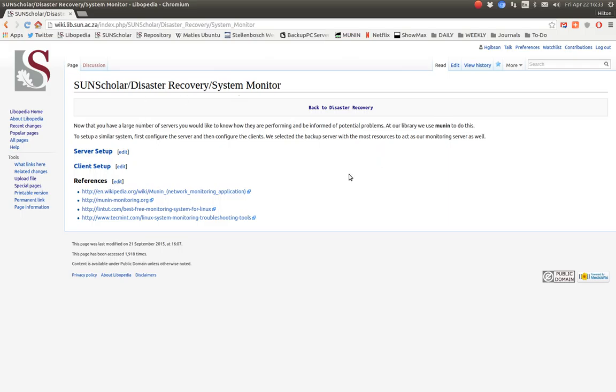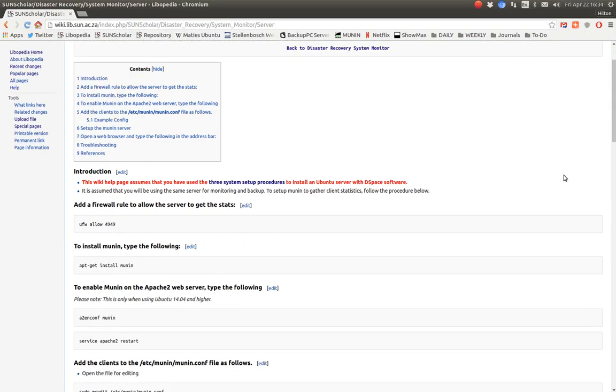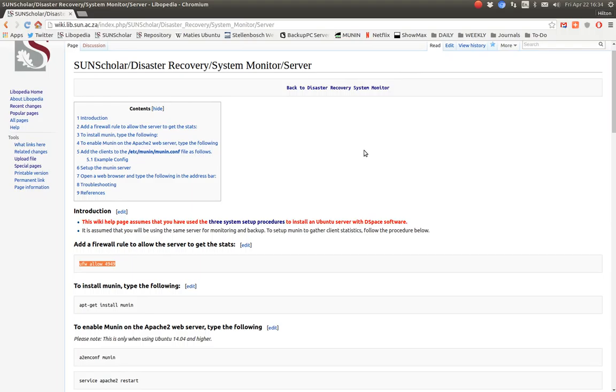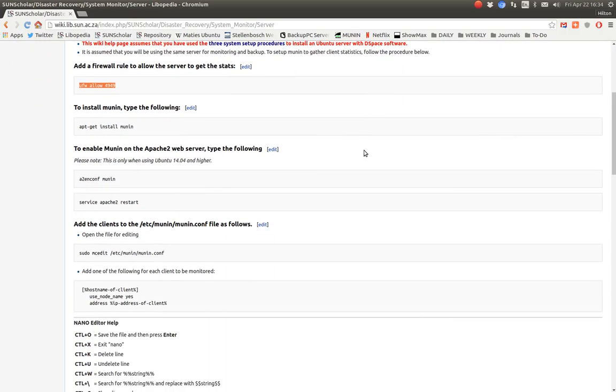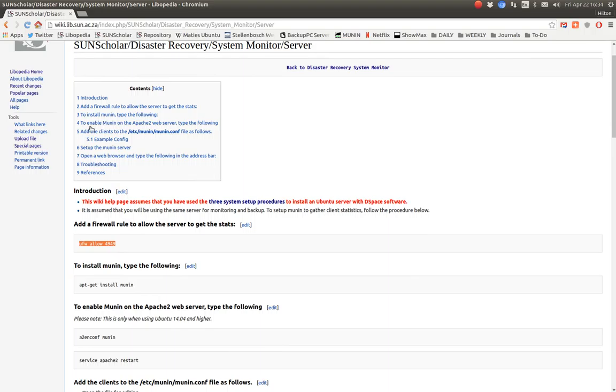So to do the same thing, we need to set up a server, and then each client needs to be set up to connect to the monitoring server. So the first step is to set up the server that will do the monitoring. And the first step is obviously to log in to that server. I've selected one of the backup servers to be my monitoring server, so I log into that backup server, and that's the way you set it up.